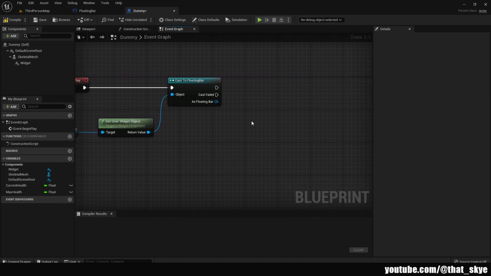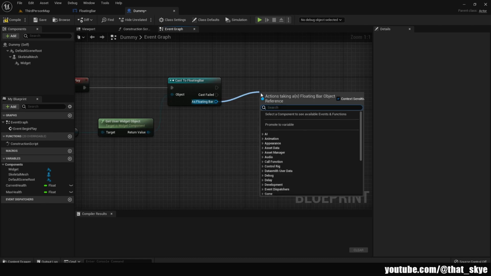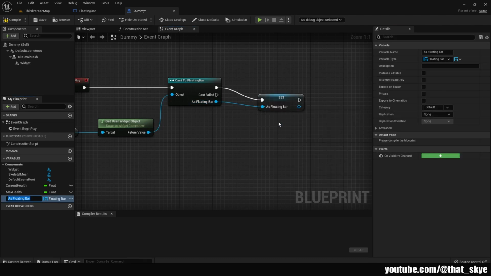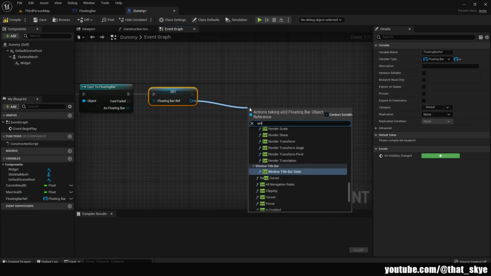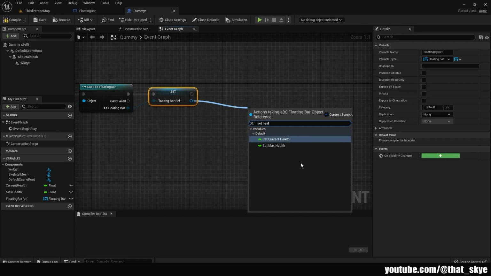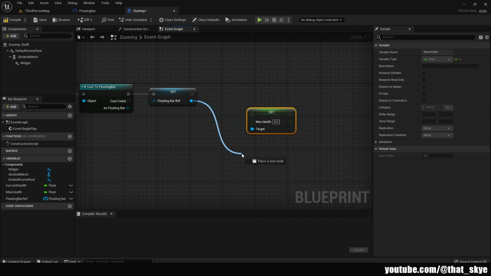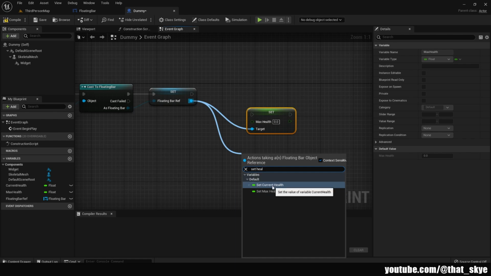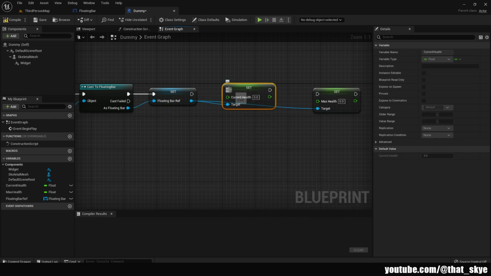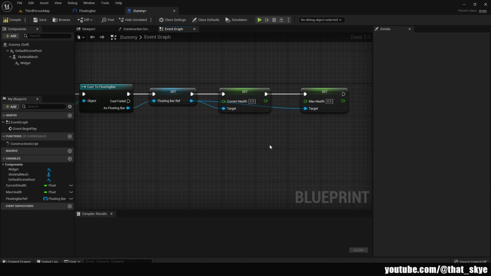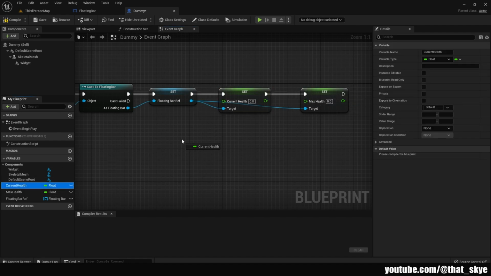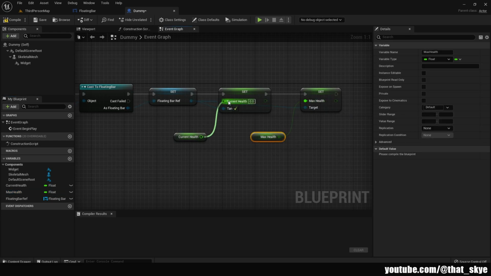Then from the cast, I'm just gonna drag out and promote it to variable and just call it floating bar ref. And we're gonna use this as a reference and our access point to the widget. Drag out and I'm gonna search for set health. And we want both set max health and set current health. We're gonna just move them in any order, it doesn't matter. We are just gonna plug each like this. And then we are gonna get our current health and get our max health and plug them into their corresponding nodes. And that's effectively it.